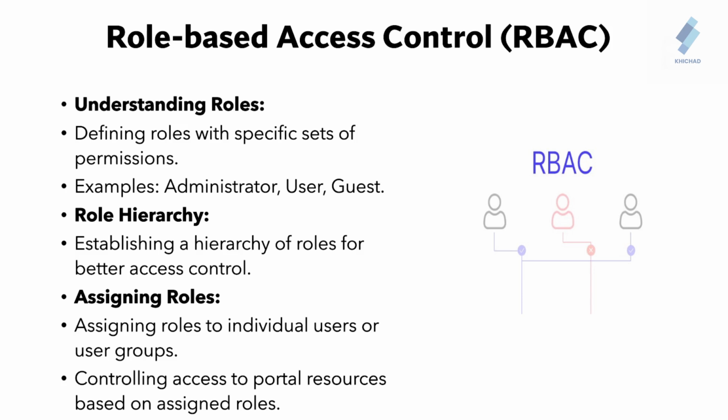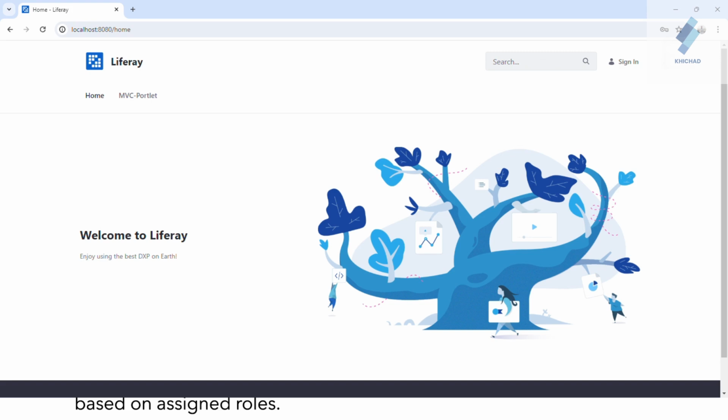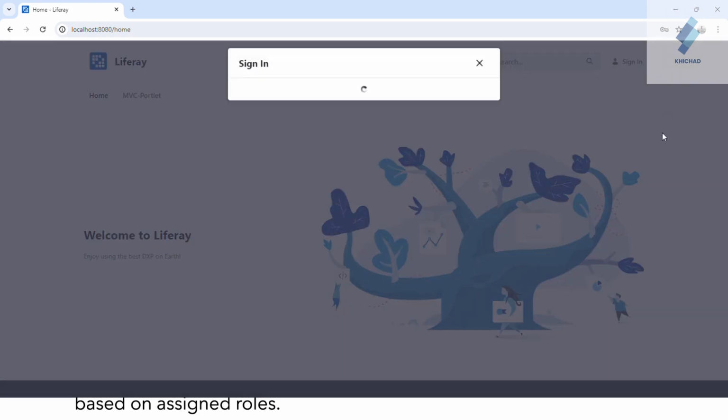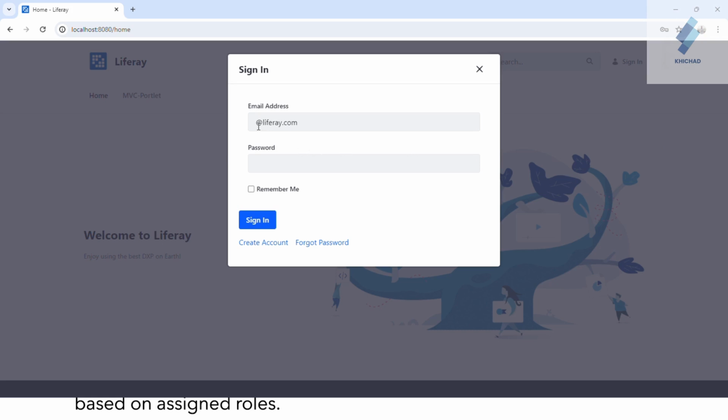Now, I will demonstrate how to create a user and assign the role of administrator. First, open the browser and log in to the Liferay portal. Enter the login credentials and log in.